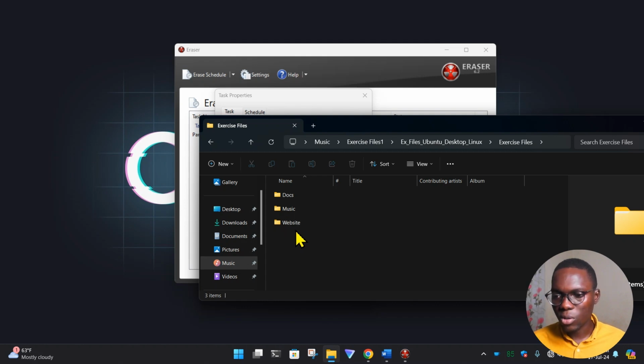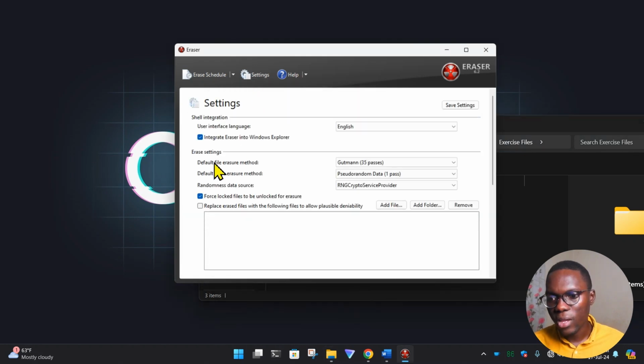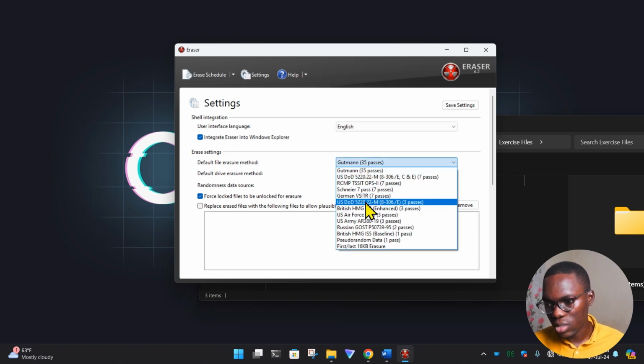The file is finally deleted. As you saw, it took a bit of time for the file to be deleted. This is because this is not using the normal delete method. If I go to the settings, you can see the default file erasure method is set to Gutmann, 35 passes. This 35 means 35 overwrites. It's going to overwrite your file 35 times. Now, when I click on it, you can see other standards from different countries.